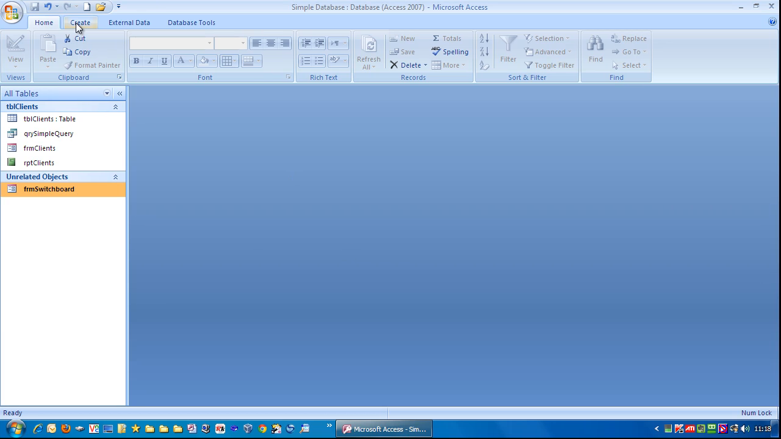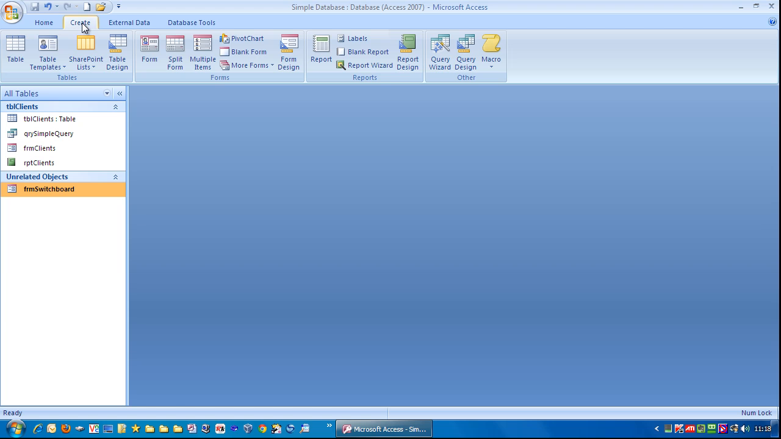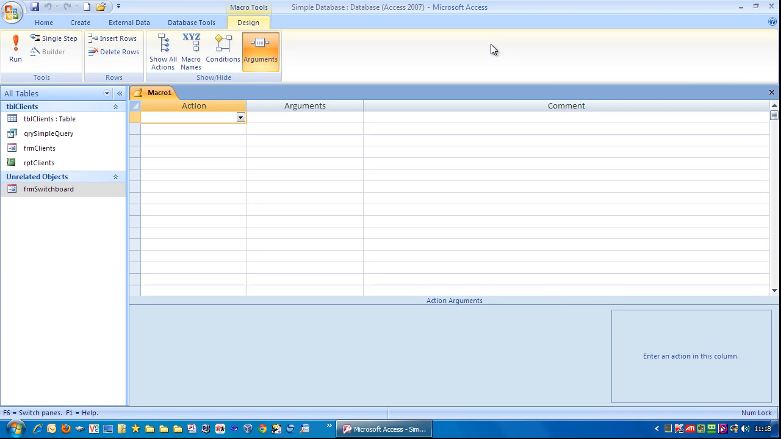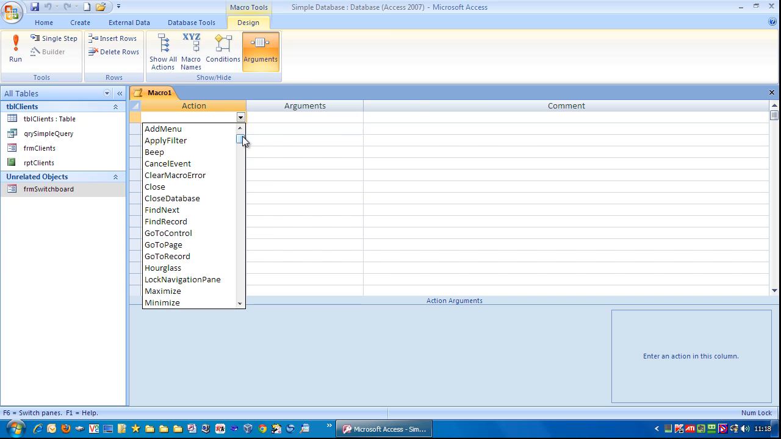So, we click on Create, move across to Macro, and up here under Action, we need to choose Open Form. So we click the down arrow, move all the way down to Open Form.